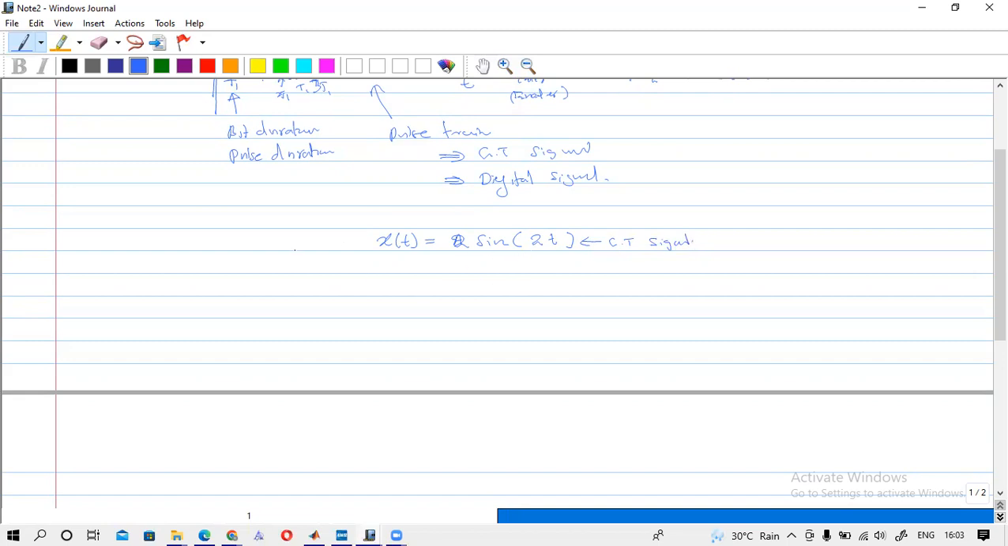Actually, if this is the carrier signal, it is just like generating a carrier signal. So in your lab exercise you have to generate the carrier signal also, so you can use this technique. Let's quickly see how we can write this signal.